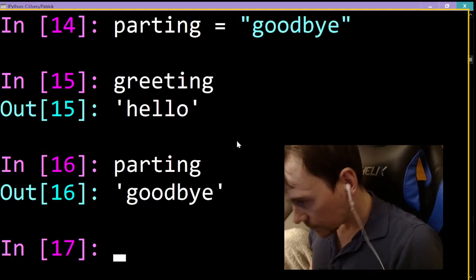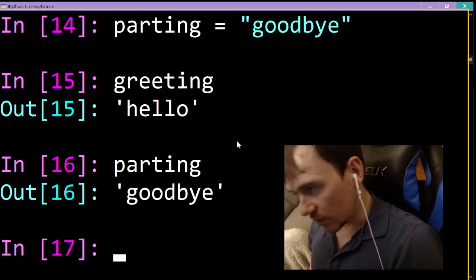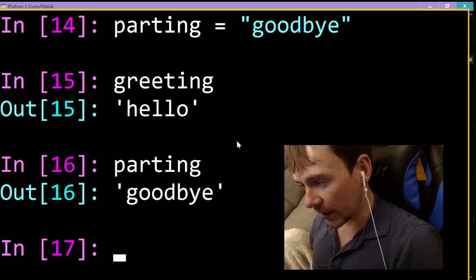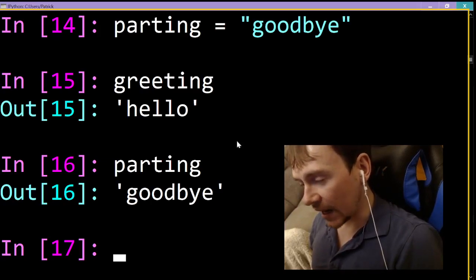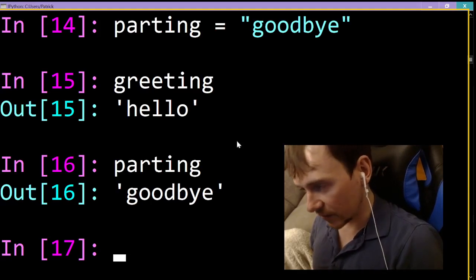Out[16]: Goodbye. So In[17]: parting is assigned to, or the goodbye string is assigned to parting, okay?